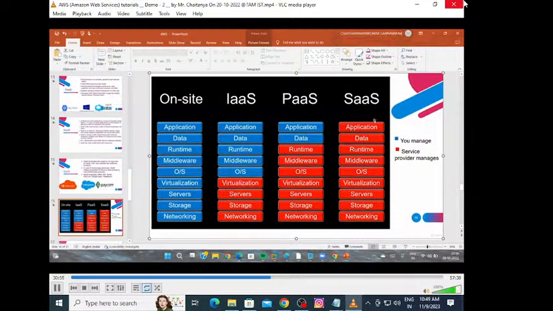Now, when coming to SaaS, where you cannot do anything, everything is done by the service provider itself. You cannot change the software, or do anything. You just need to purchase the software and utilize it. After that, you can simply uninstall the software. That completely depends upon the user requirement.